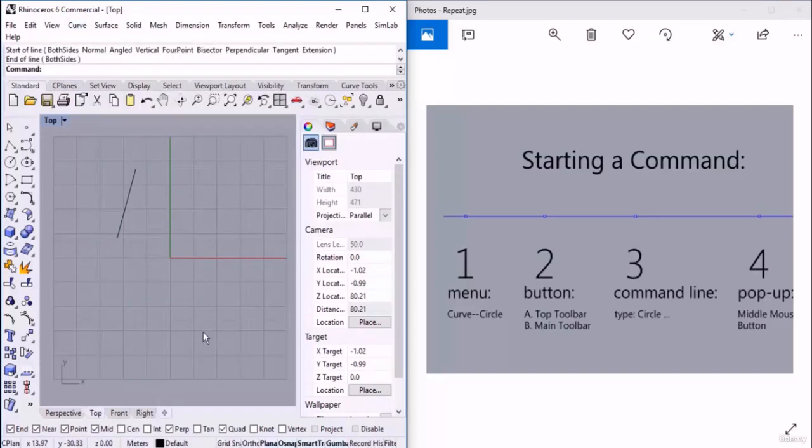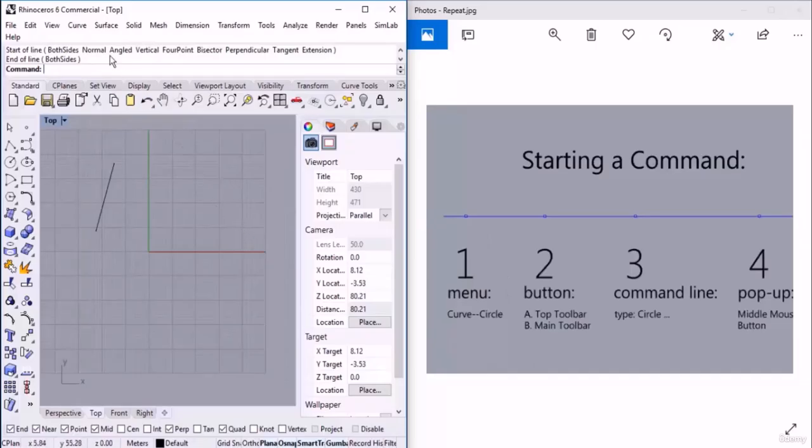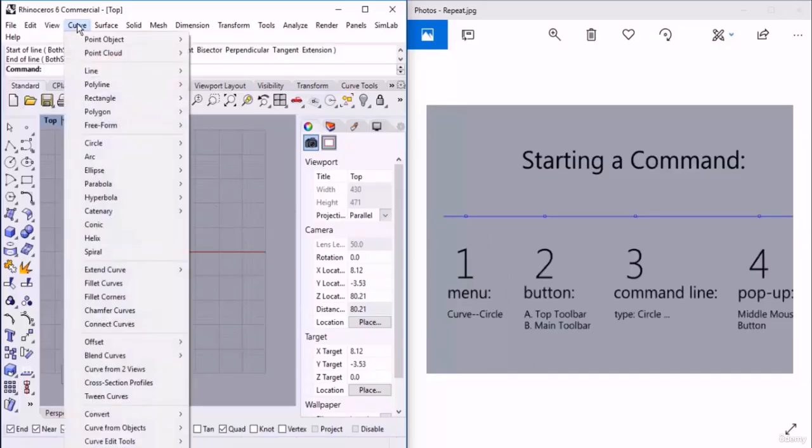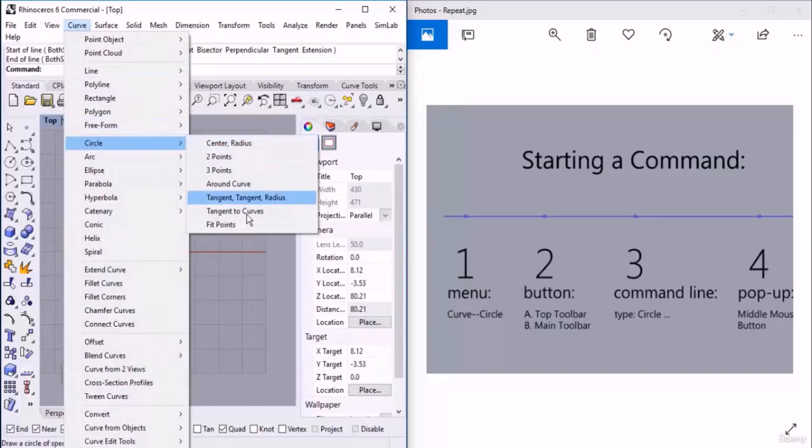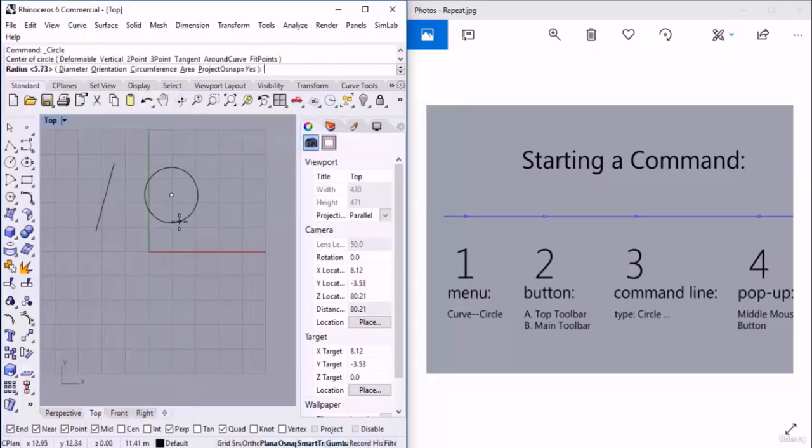This time I sketch a single line to tell you the first approach for getting access to a single line for starting a command, which was menu from curve. For example, for sketching a circle, curve, circle, and then for instance center radius circle, by this way.